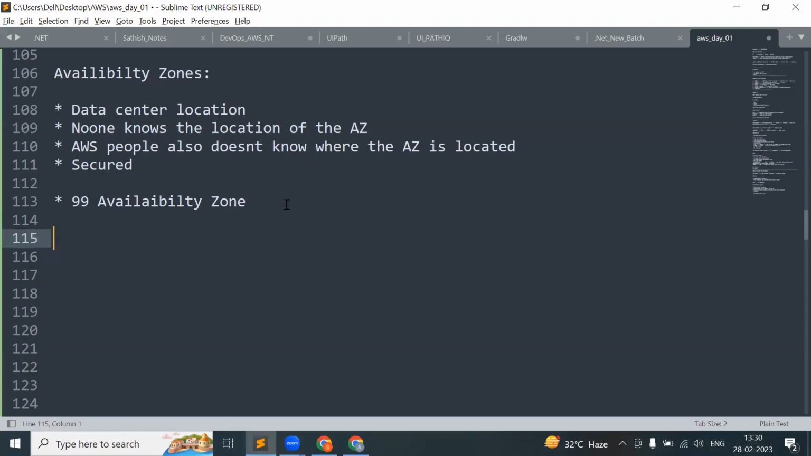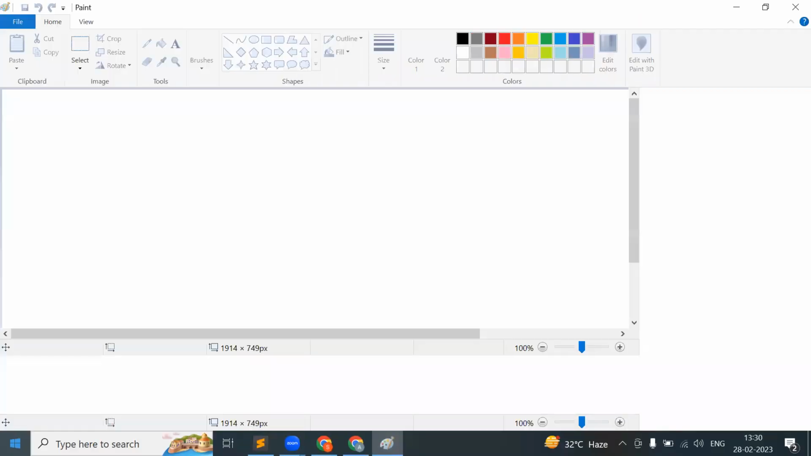And again, one more thing I would like to add here. Each availability zone is independent of each other. Let's see an example.